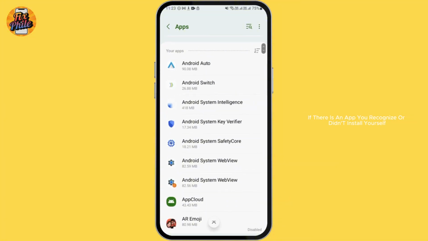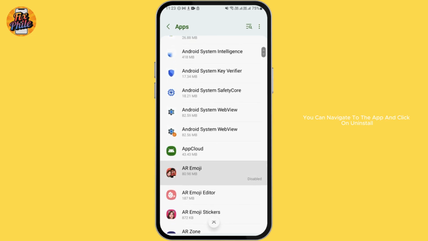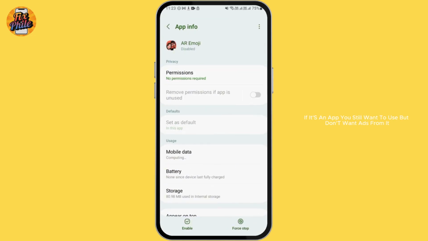If there is an app you recognize or didn't install yourself, you can navigate to the app and click on Uninstall. If it's an app you still want to use but don't want ads from it, you can instead block its notifications, and that's it. This should stop unwanted pop-ups on your Samsung phone.